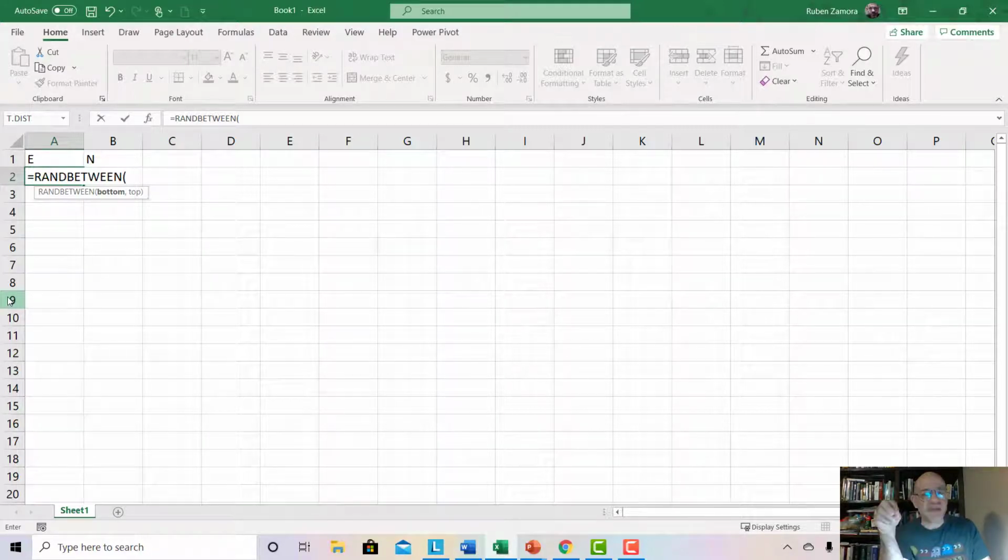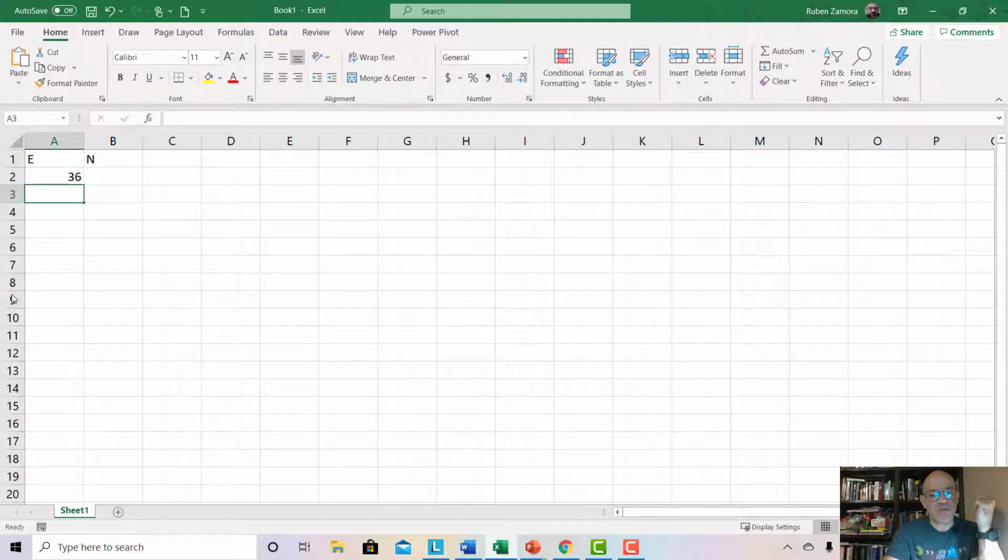Okay. And we're going to tell it for east. Remember, we can only go up to 70 because we don't want the 10-meter transect to go off of the sampling area. And so we're going to tell it to go from 0 to 70 because we have up to 80 meters. So I'm going to go 0 to 70 there. And you can close the parentheses or not. I'm not going to close it. And it gave me a number of 36.